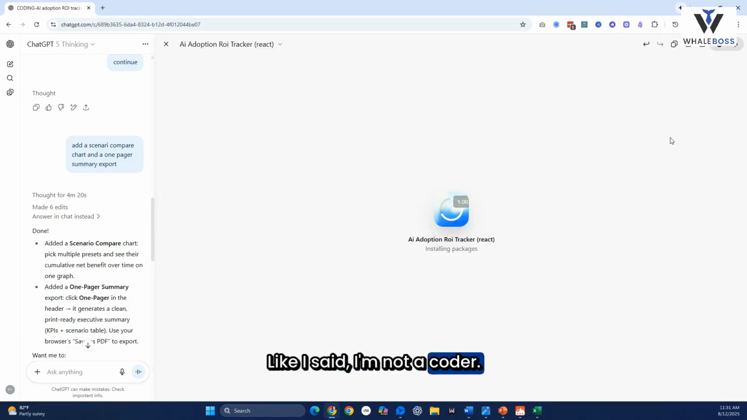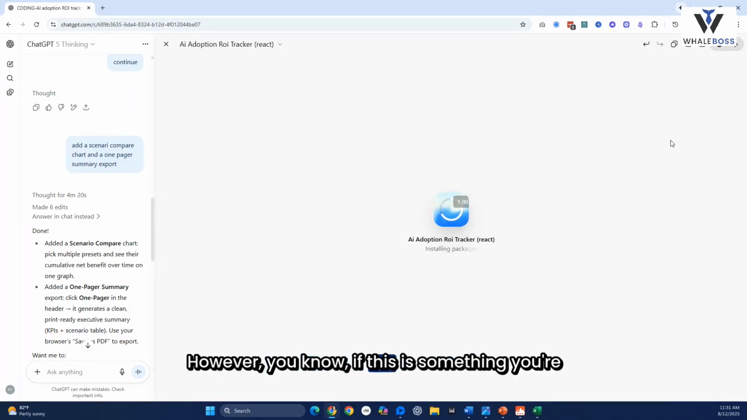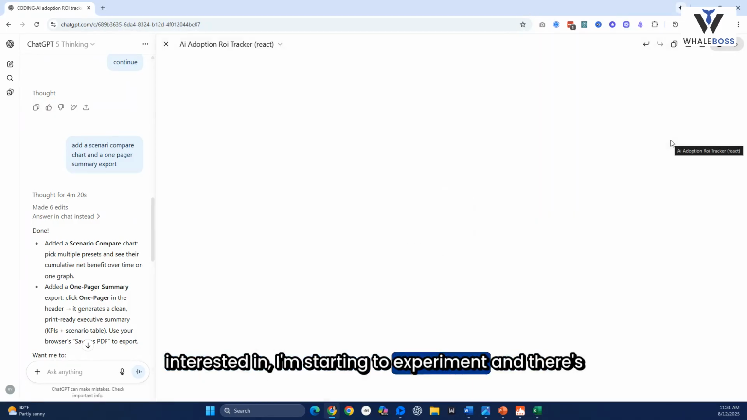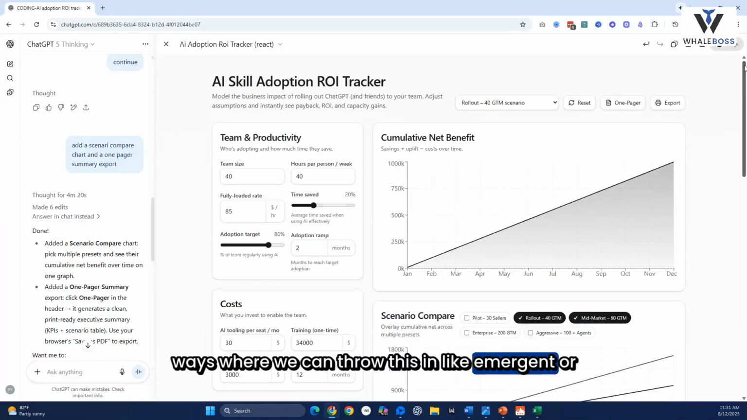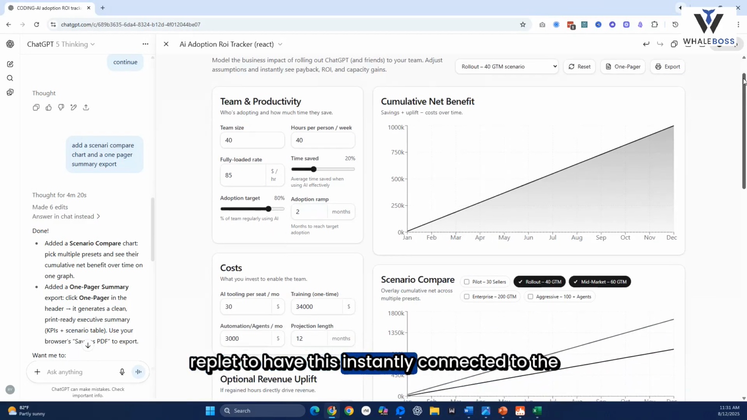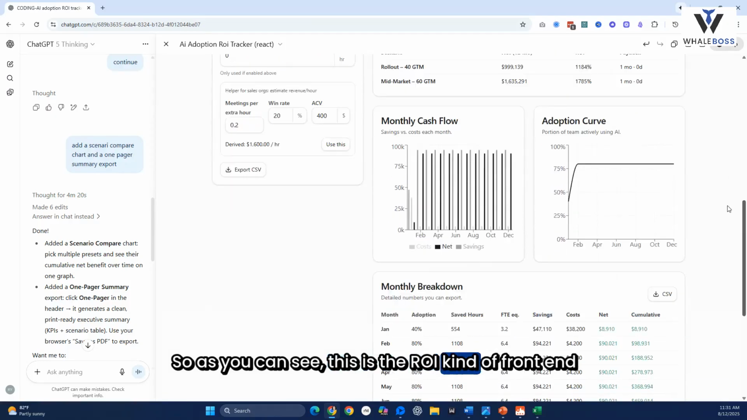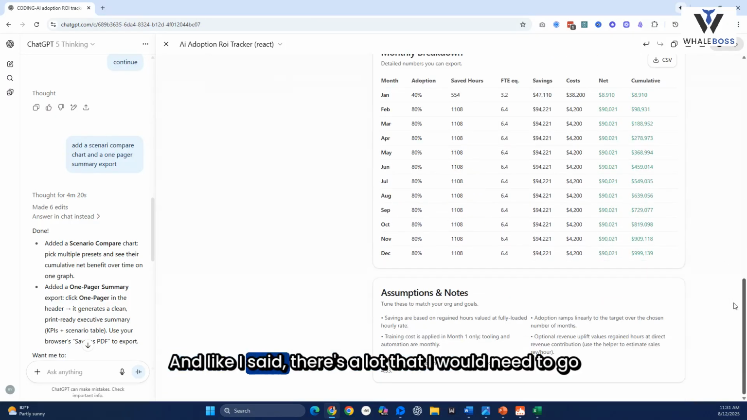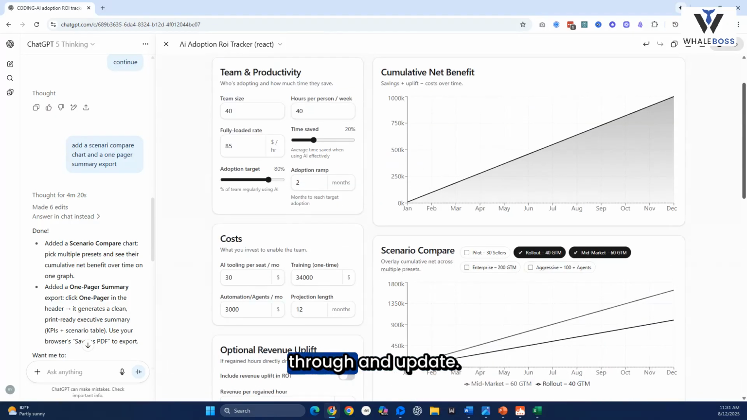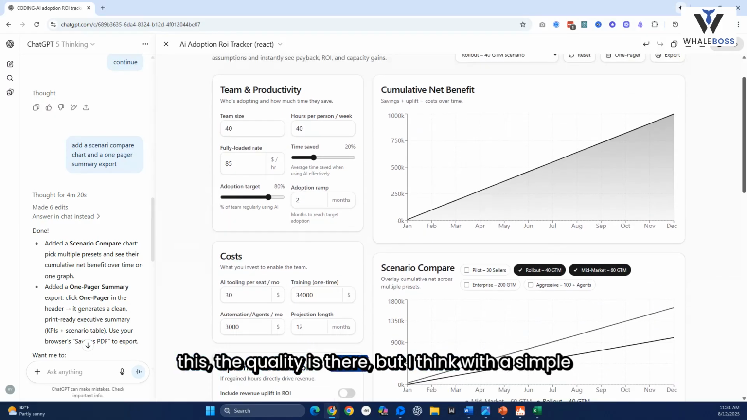Like I said, I'm not a coder. However, if this is something you're interested in, I'm starting to experiment, and there are ways we could throw this into something like Emergent or Replit to have it instantly connected to the back end. So as you can see, this is the ROI front end that I developed. There's a lot I would need to go through and update, but the quality is there.